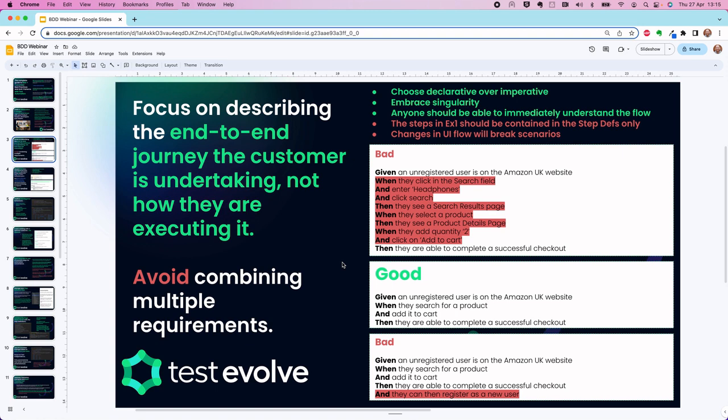Okay, let's focus on the good example first here. Okay, so this is based on Amazon checkout flow. We have a 4-step scenario. Okay, so it does use an and keyword as well, and that's okay in moderation. But it says here, given an unregistered user is on the Amazon UK website, when they search for a product and add it to cart, then they are able to complete a successful checkout.